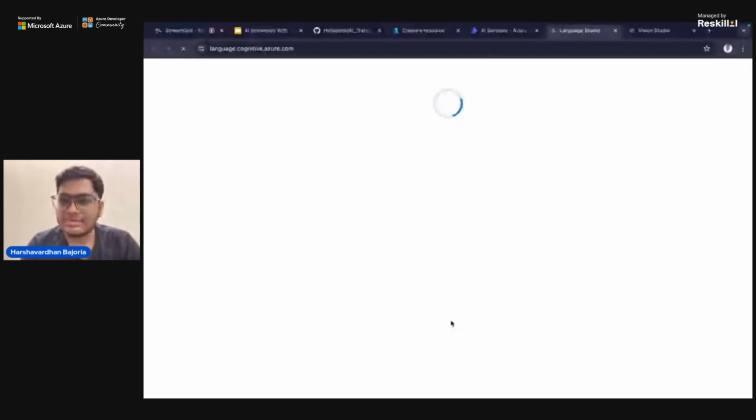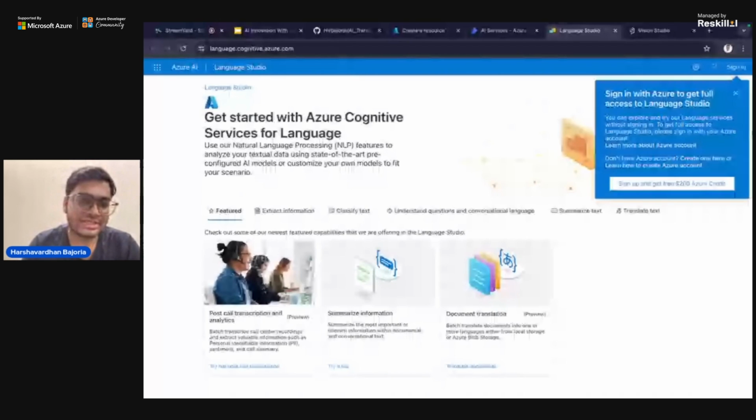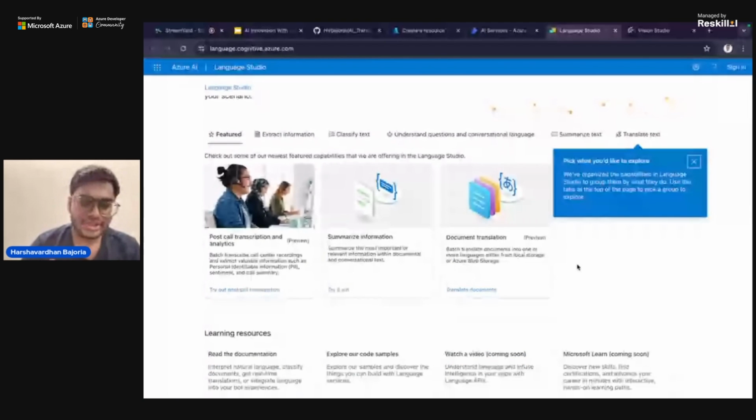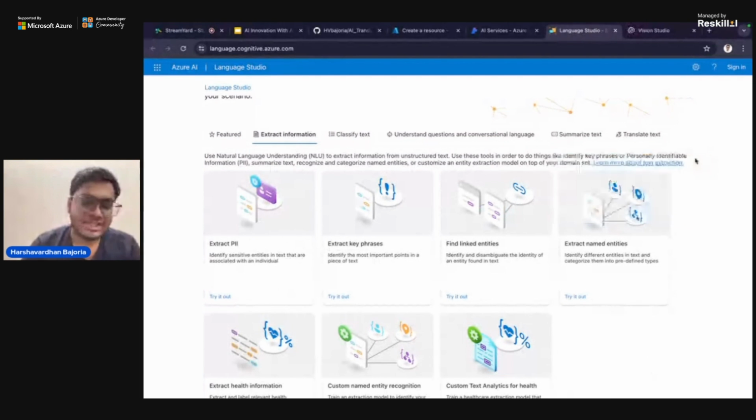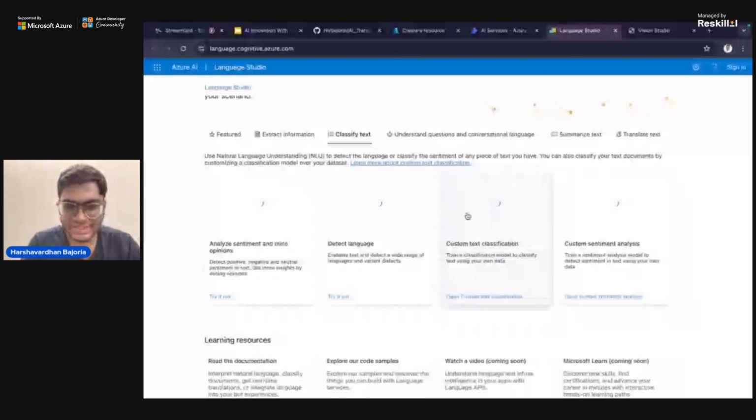So this is the Language Studio, which you can see out here. It has summarized information, post call transcription analytics, so that you better understand your customers that's out there. If you want to extract information, you get extract key phrases, PII, linked entities, named entities. This is particularly suitable when you have a chatbot or something like that, through which you want to get data information for your recommendation. Then classify text. If you want to classify the text based on language, sentiment, you get it.